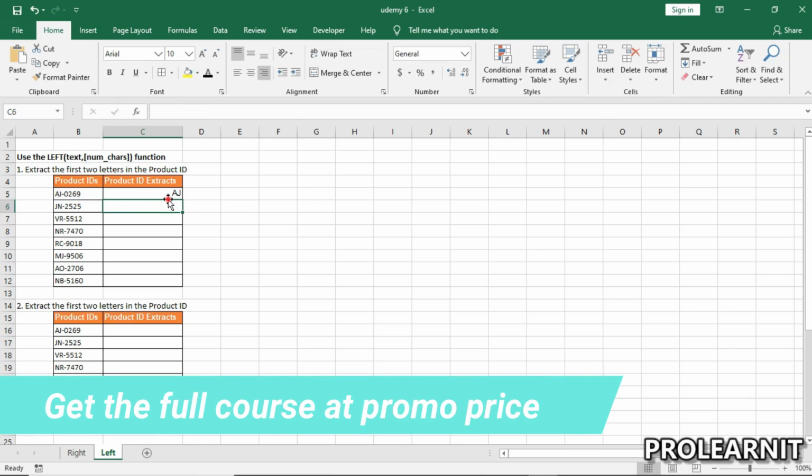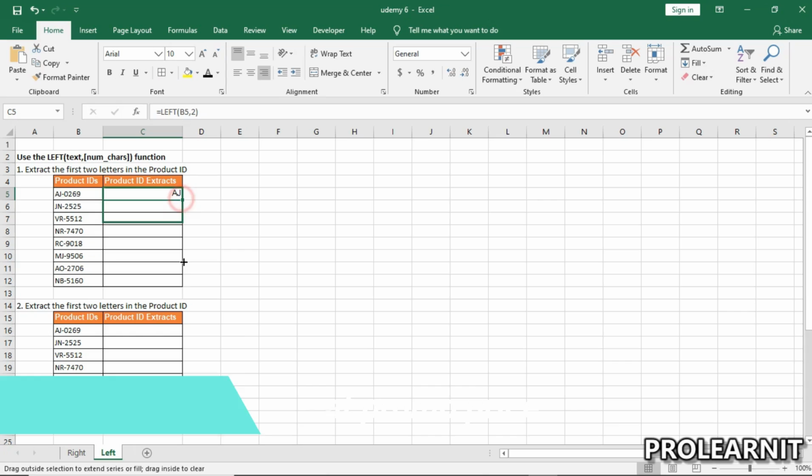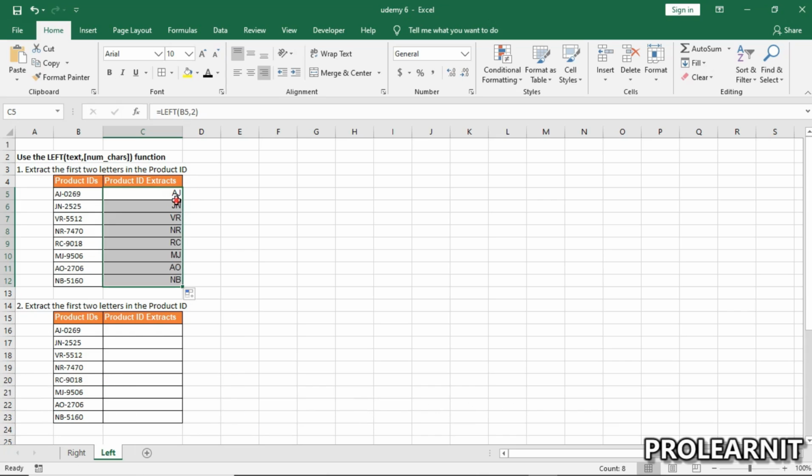Right now, friends, you can see that I was able to extract AJ. And if I just drag down from this section to the end, I'm going to extract just the text and not the number. So friends, that's basically how we use the left function.